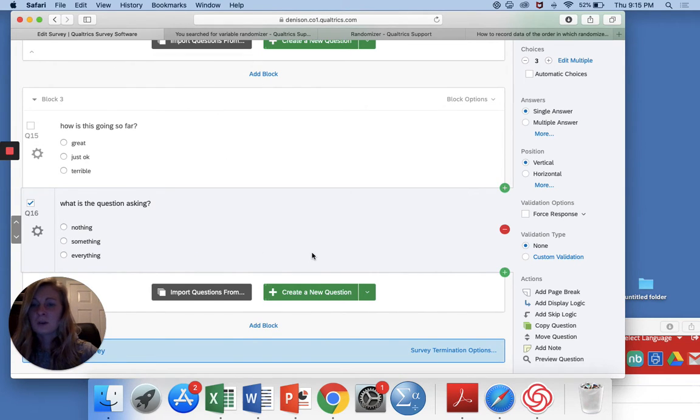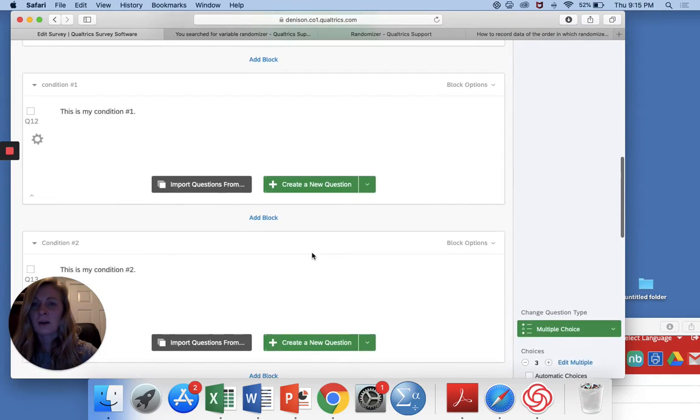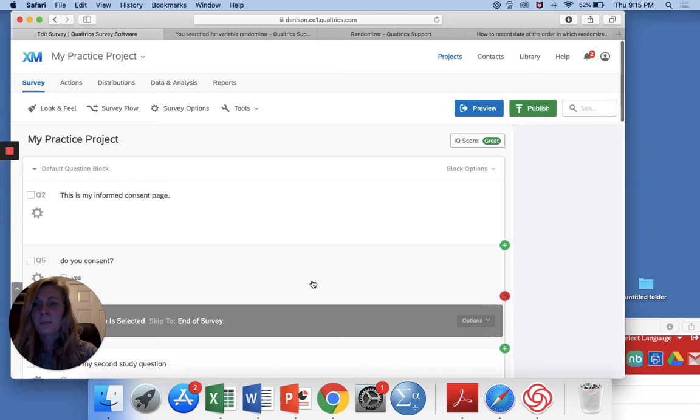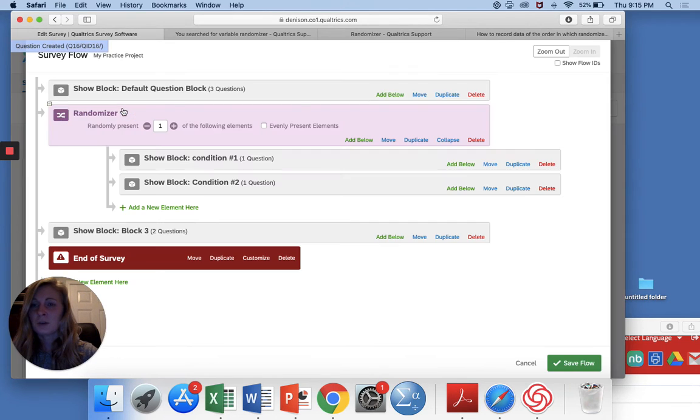What I want to do, and this is really important, is before I get ready to check out my fake data, go back to the survey flow, which is where we did our randomizer. It's really important that I look to make sure that my new block is over here in the big branch instead of nested inside my randomizer. If I accidentally put something in the wrong place, it's no big deal.